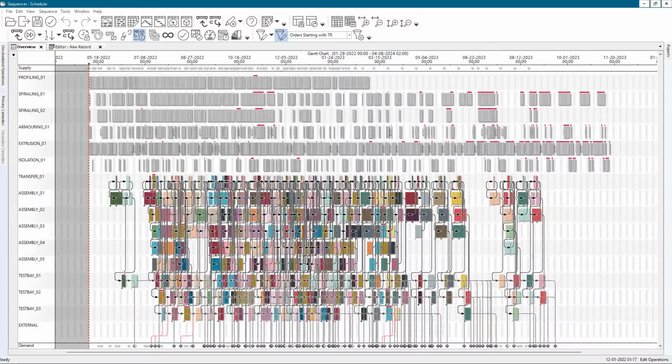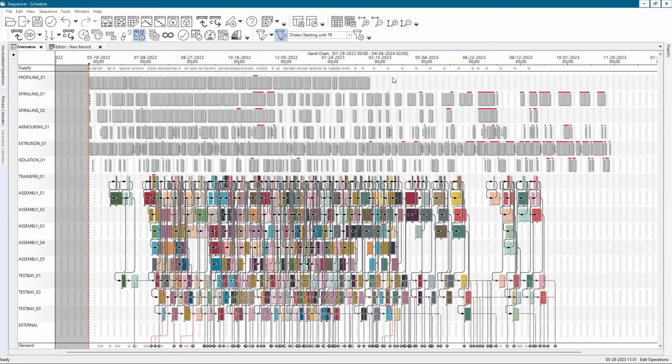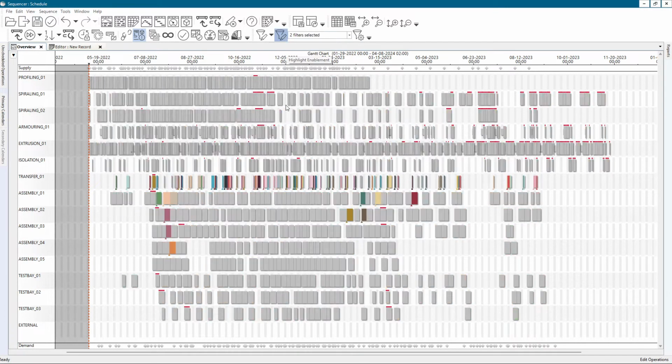So all orders with TR, I know that all TR orders are scheduled from this resource onwards, and from profiling to isolation are orders starting with SF, for example. Okay, so now if I select both of them and highlight enablement, then I'm getting all operations that start with TR and are operations 20.